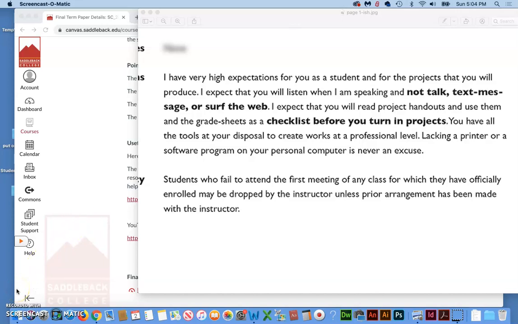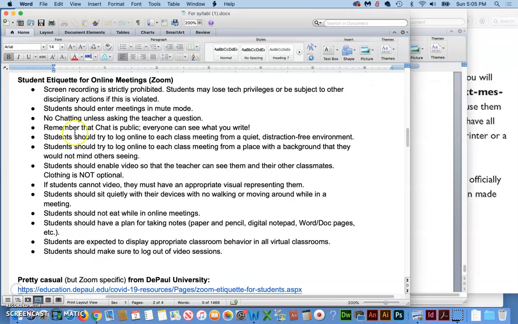So online, let's first talk about the additional etiquette. Most likely all of these statements are on your syllabus as well. But for any online meeting, screen recording is strictly prohibited. That's the same benefit that you give an instructor, that you don't record them in the classroom without explicit permission, because those things can show up on YouTube and be horrible. It's against the law, especially in the state of California, to record someone without their explicit permission.